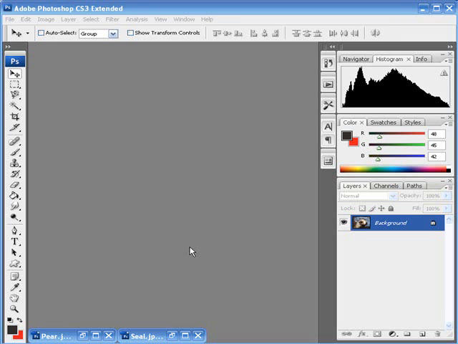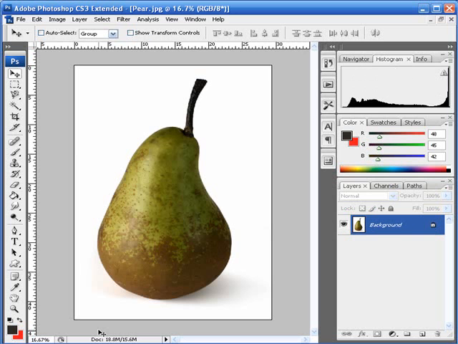Okay then, this is a tutorial on how to mask in Photoshop the professional way. What you should do is open up an image, a simple image like a pear, with a white background. Okay?